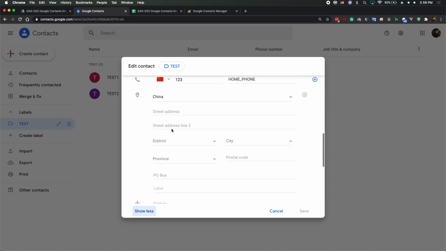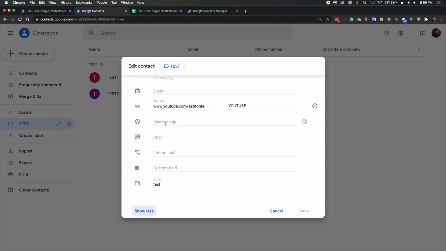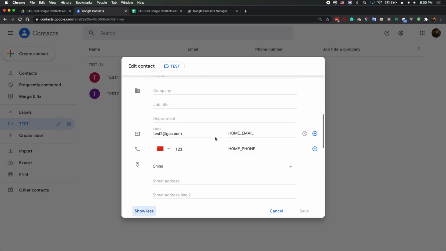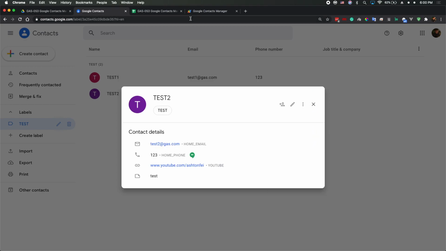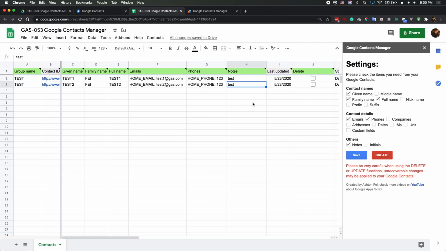Other things like the relationship field, I didn't find in the API, so maybe it's new for Google Contacts, and I also didn't find the internet call field. For the rest of them, I can find them, and you can do the update from the spreadsheet. So that's the first thing I'd like to show you, how to update.